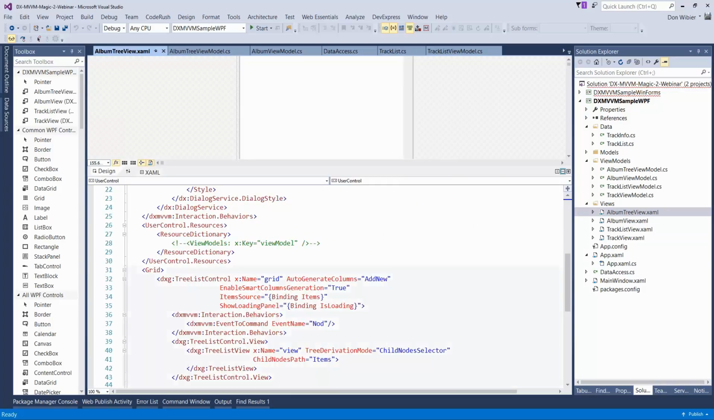You will see that I have put up a tree list control. And what I'll do is bind the item source to the items collection of the album tree view model. So those would be the tracks, and the tracks have sub-items. The root nodes will be the albums, and they will have items which will be the tracks.